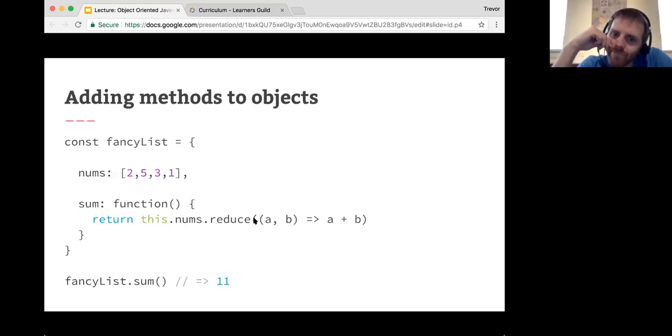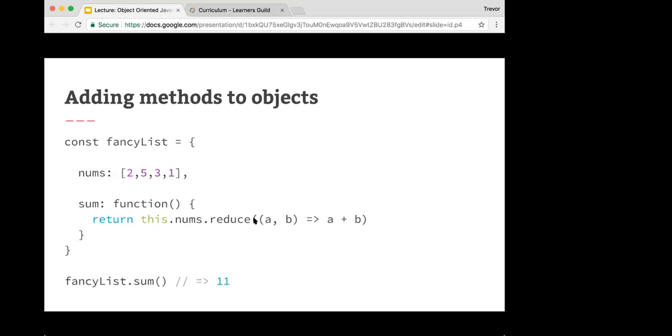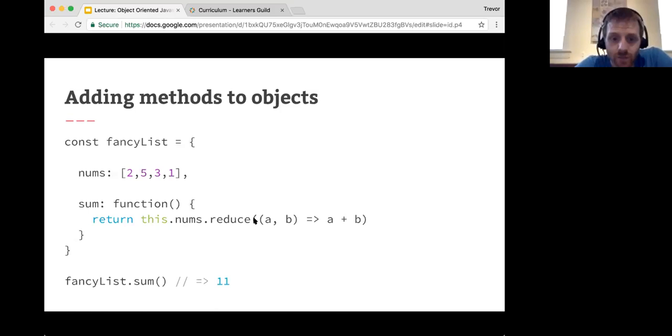So Trevor, just to be clear, in this situation, this is referring to fancy list? Yes, that's correct. Okay, I just wanted to make sure.